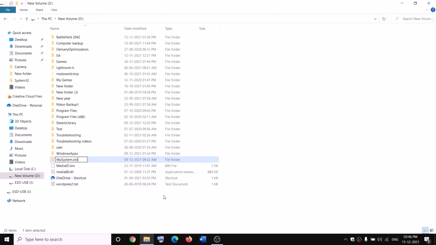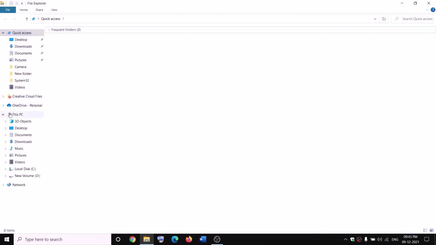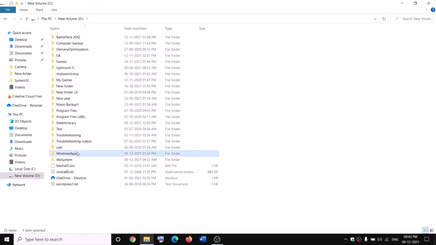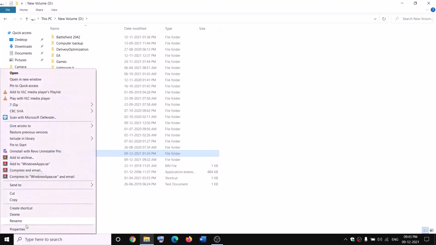Now, if you still face the problem, in that case you can go ahead and restart your computer and then try to rename it once again. Open File Explorer and then go to This PC, open D drive, then make a right click on Windows apps and then rename it. Now before rename you have to take the ownership.